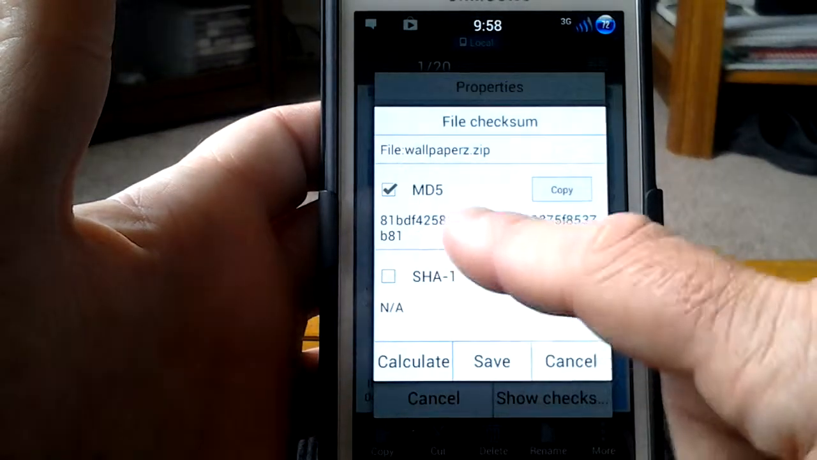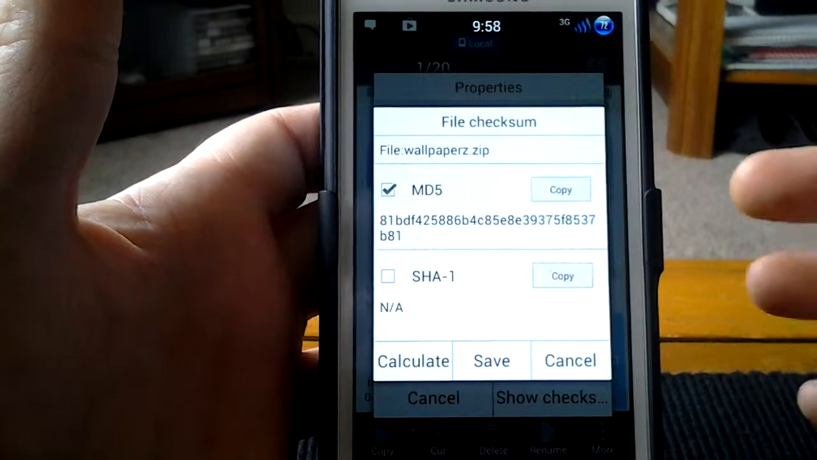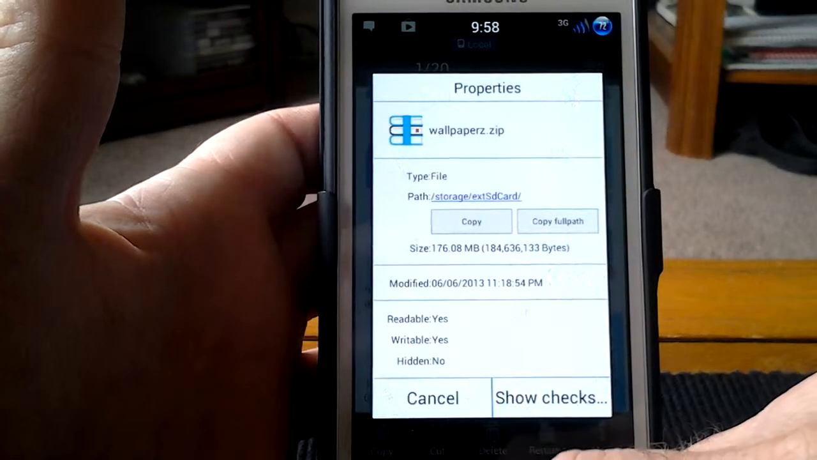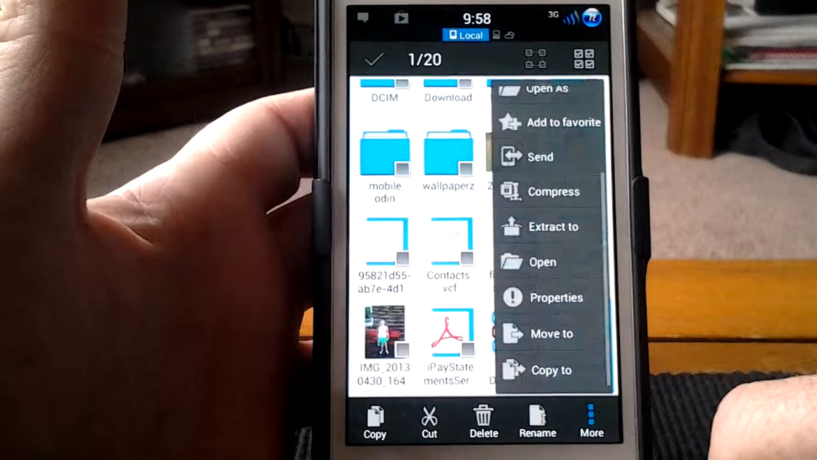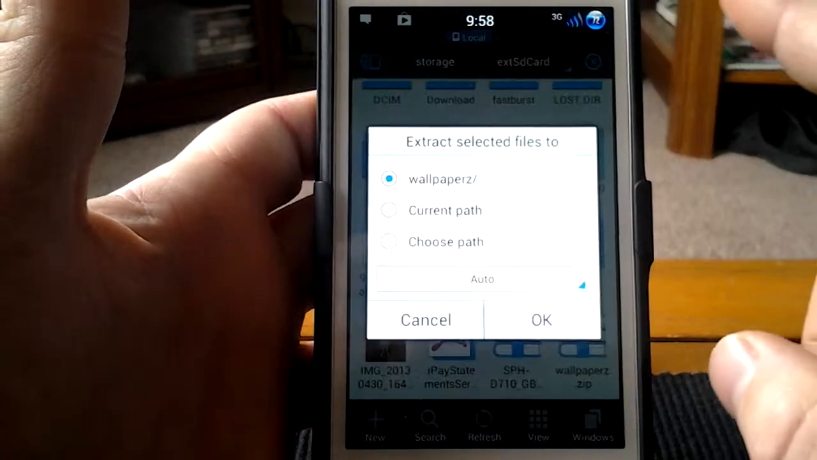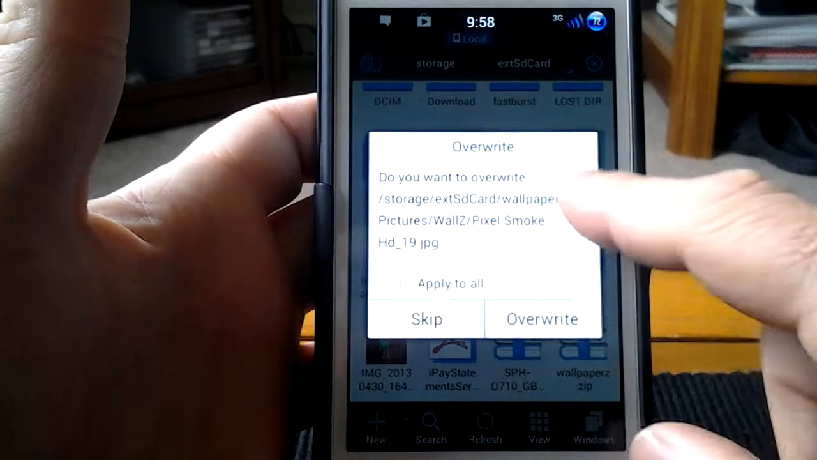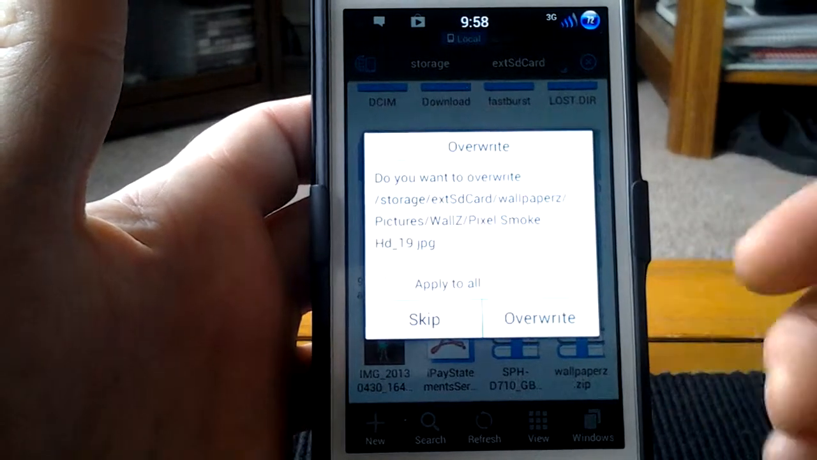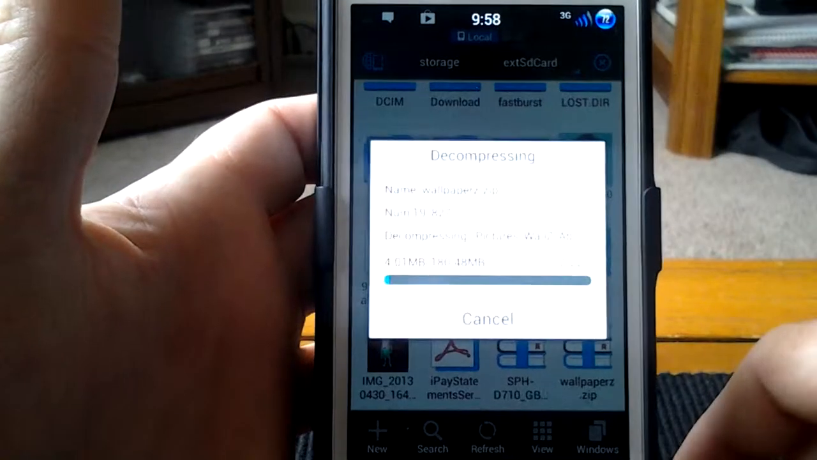You can save them if you want, so it doesn't calculate every time. I don't save them because I usually don't have any need to after I flash and I know it's all right. I know that file's good. So we'll back out of this, and you can see, go back to more. We're going to go ahead and extract this zip, leave the current path, hit OK. Now, see, it's already on here, so it's telling me that I already have it, which we know. So we're just going to hit apply all and overwrite, and I'll unzip it onto itself here.